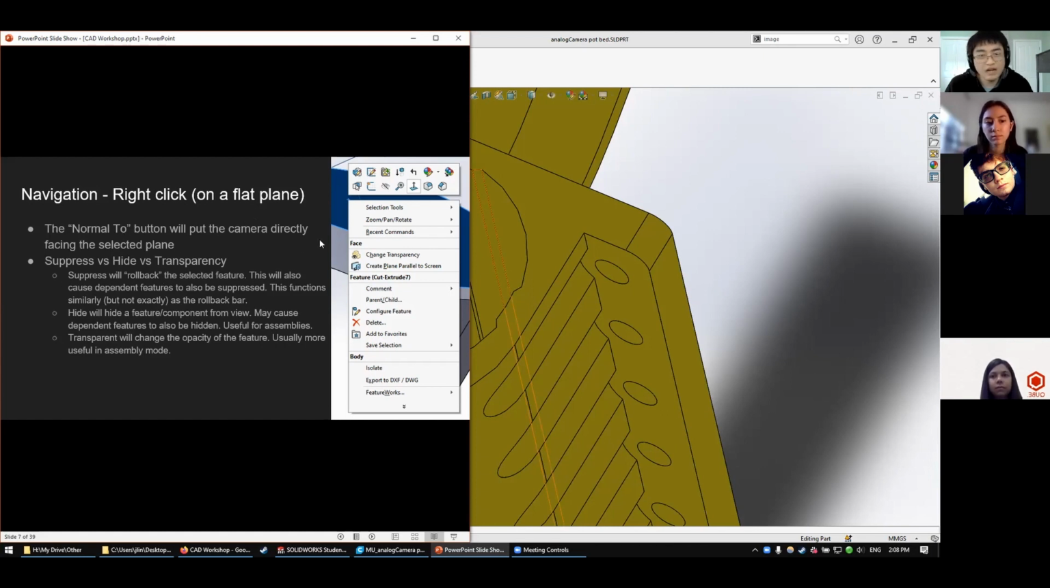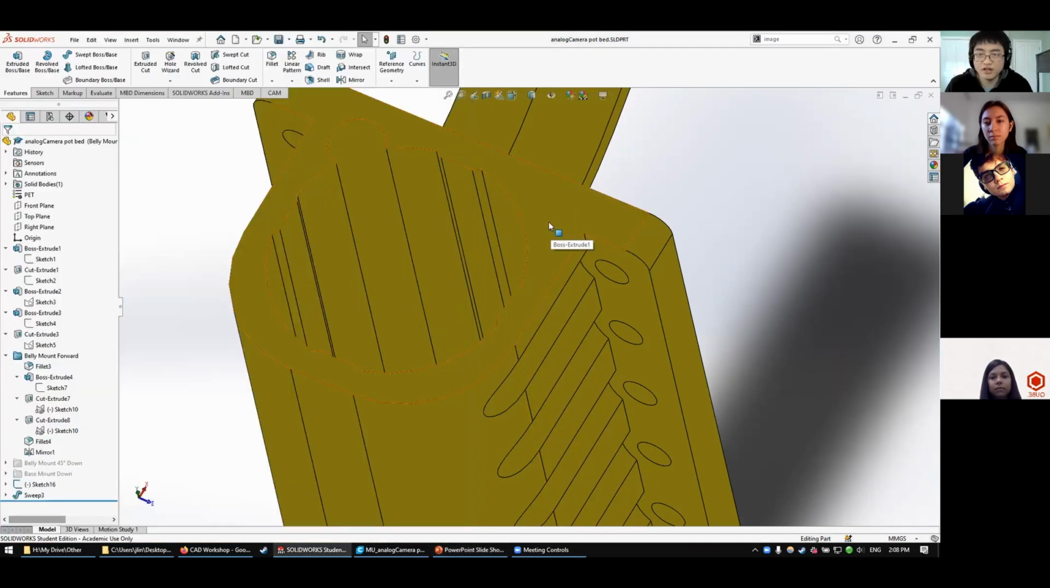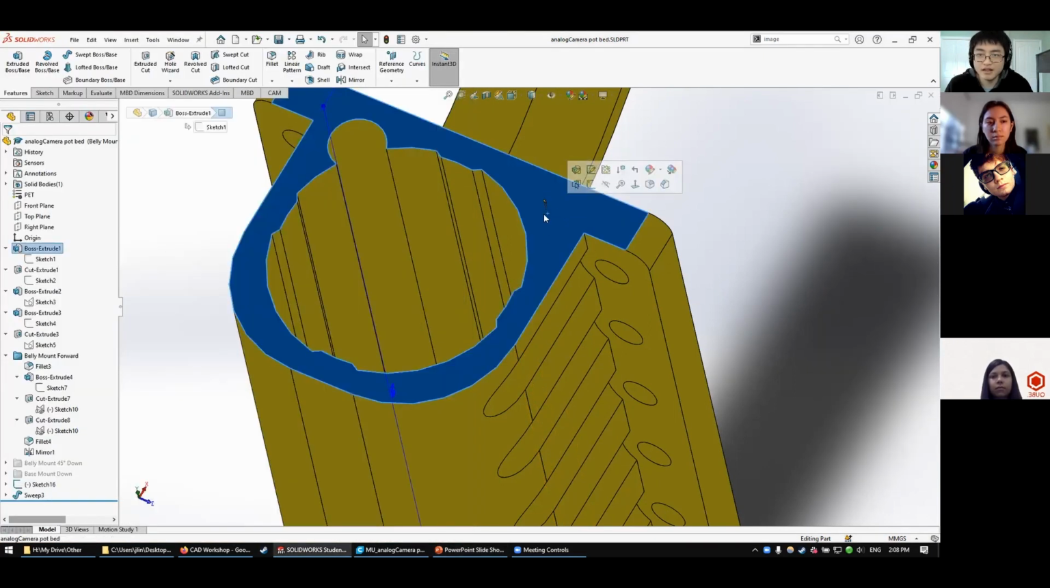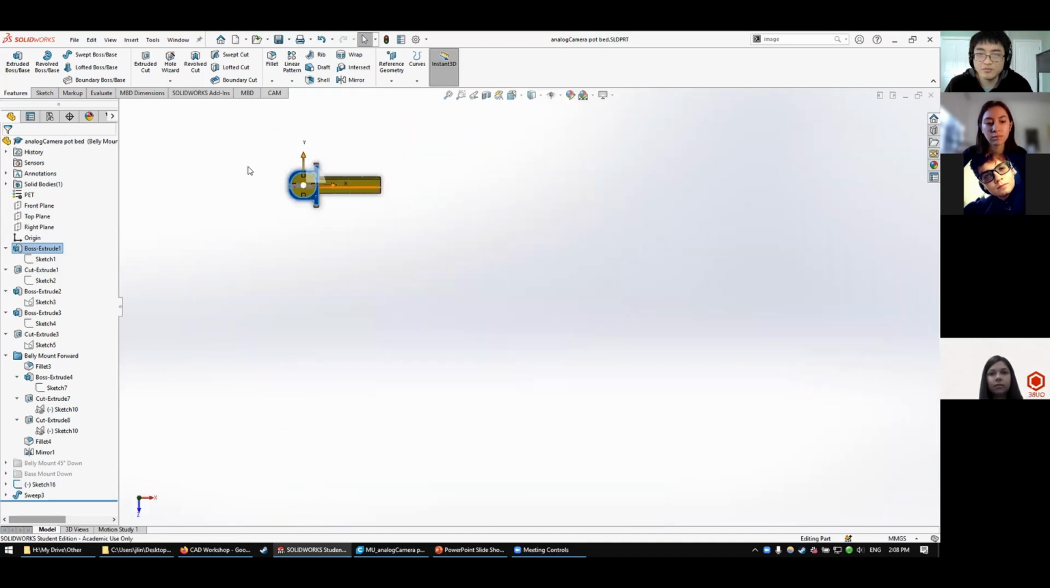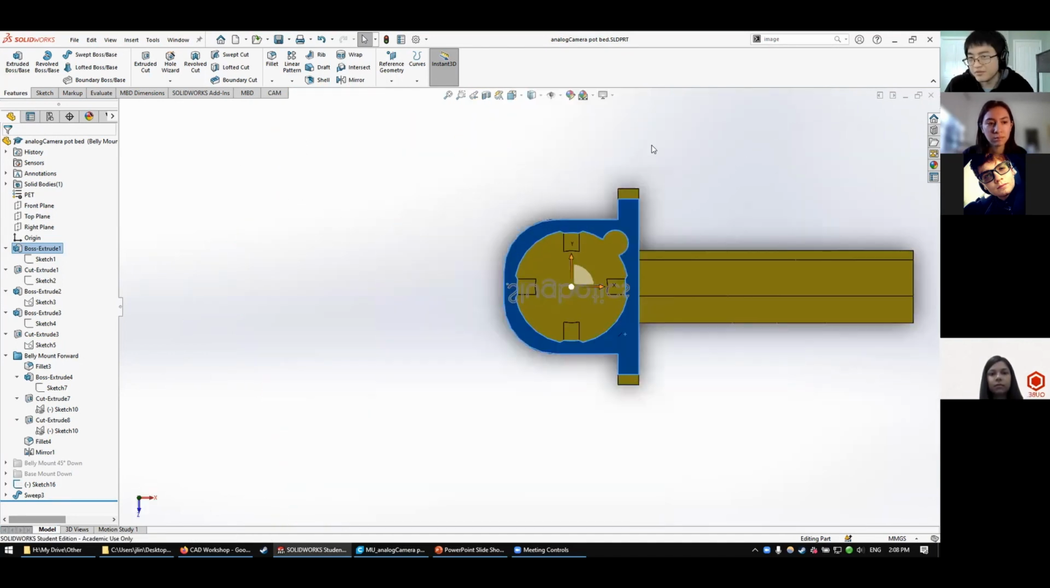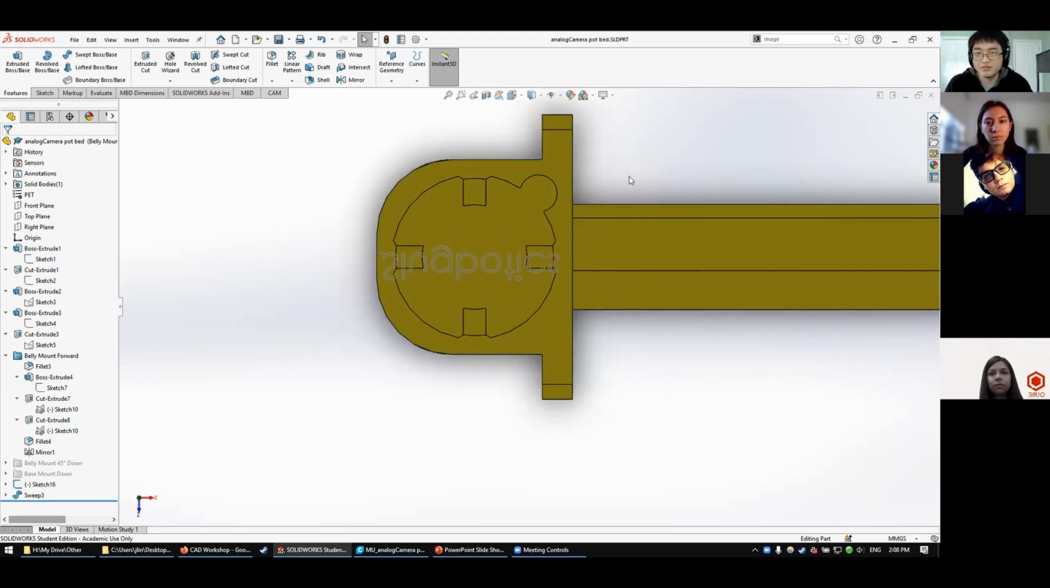The most important ones that I find myself using the most often are the normal to button, shown by this little guy up here. It's a little square laying flat on the ground with an arrow pointing straight up, perpendicular. That is a normal to button. So if you click on a flat face, and then you right click, you'll see there's a normal to button. It lets you put the camera normal to it, of course, so facing straight at it, pretty much perpendicular. So that's a neat tool to do.